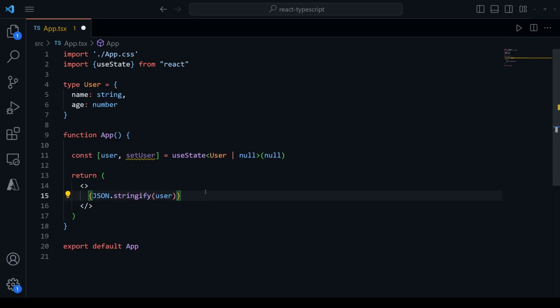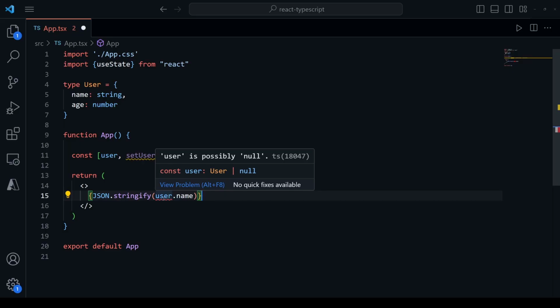Because user can be either user or null, we need to be careful of how we access it in the JSX down here. Doing something like JSON.stringify user is fine, but notice if we try to access a particular property, in our case let's say name, we're going to get a TypeScript error here and it's going to say user is possibly null. And that's completely valid because if the data isn't loaded in yet, it will be null, and trying to access a property of null will have an error thrown. If you're familiar with data fetching in React, you've probably seen this error before, cannot read properties of null or cannot read properties of undefined.